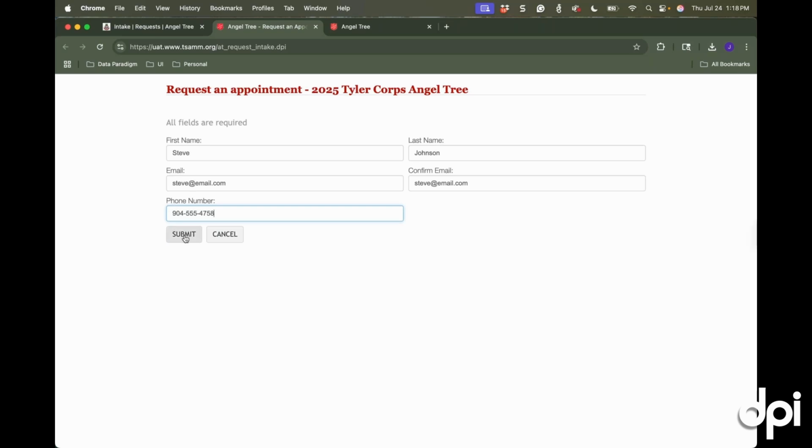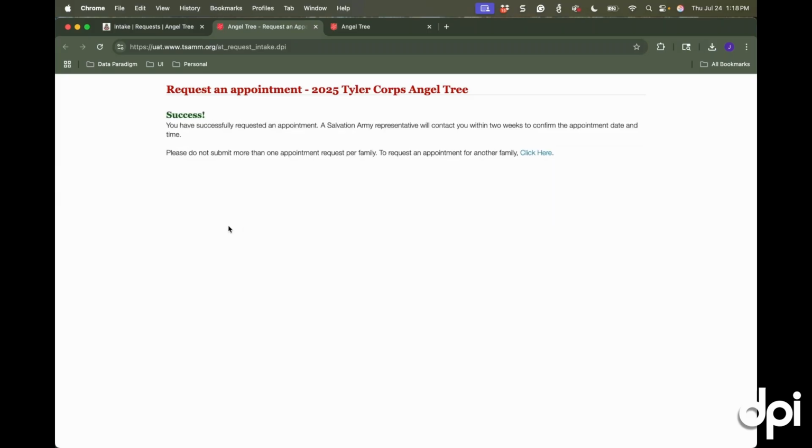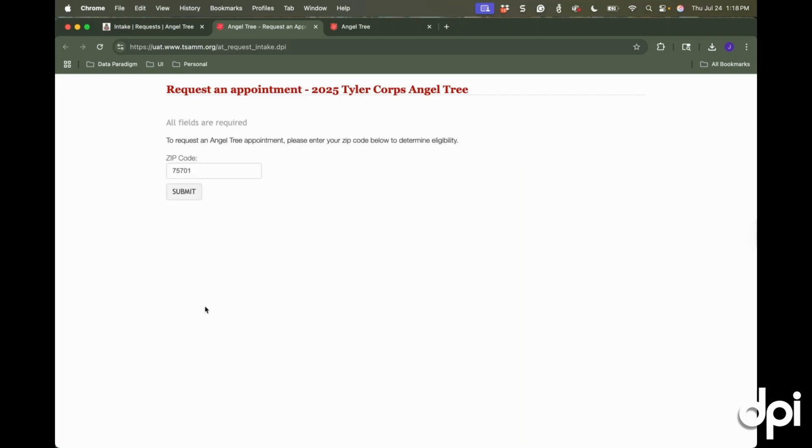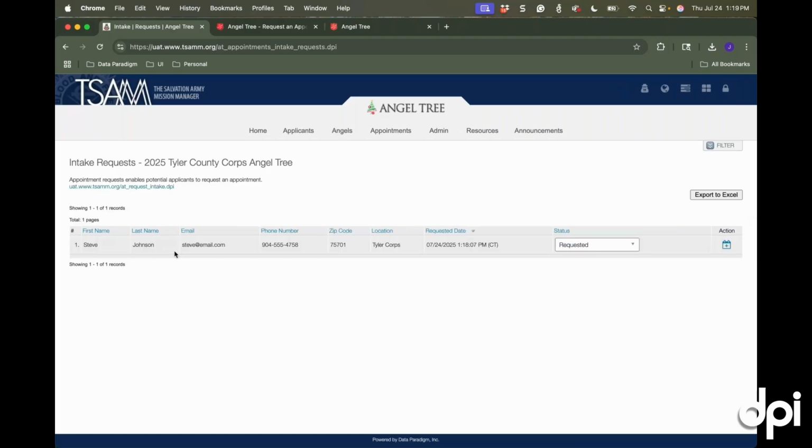At this point, these are the only data points that you collect as a part of the appointment request. This is not configurable. You will always have these 5 data points. When I click submit, they'll simply receive a success message: you successfully requested an appointment. Someone from the Salvation Army is going to contact you within 2 weeks. If you need to request another appointment for another family member, simply click here and it brings them back to the same page. That person that requested now appears on our intake request.